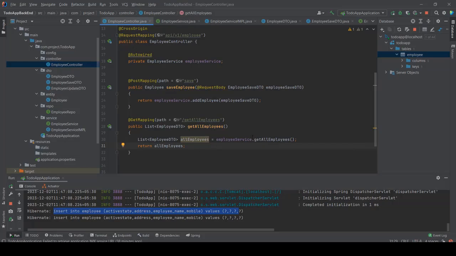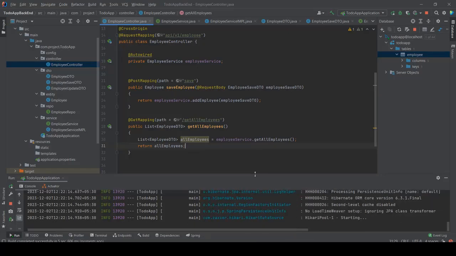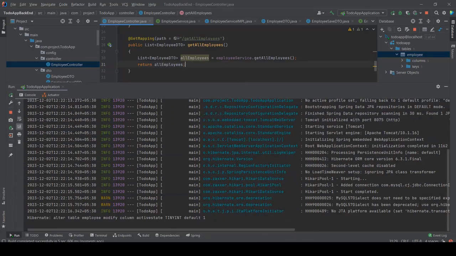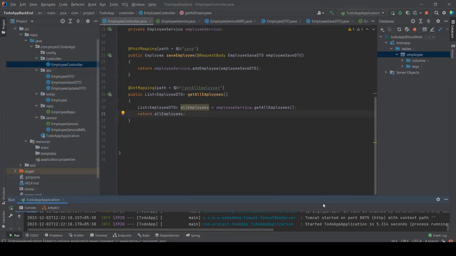Now let's test through Postman. Let's run the application again. If you have made changes, you must run it. Then only it will be applied. If you go to Postman to test without running, it won't apply. So you have to run it. There is no error. It's working perfectly well.